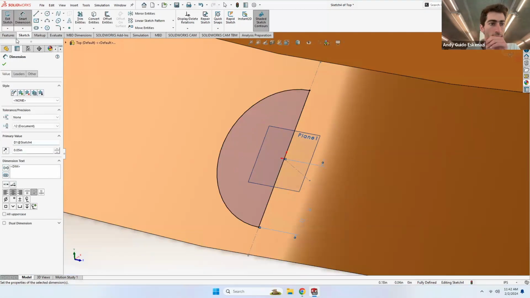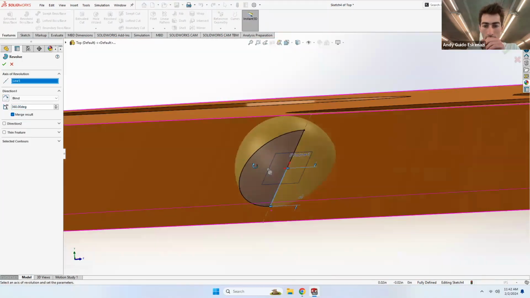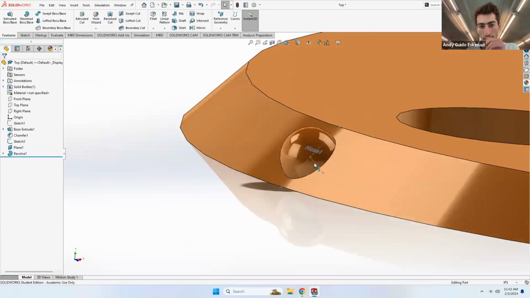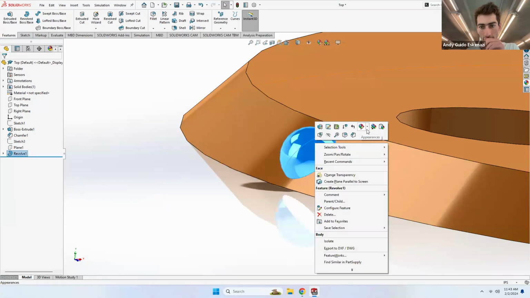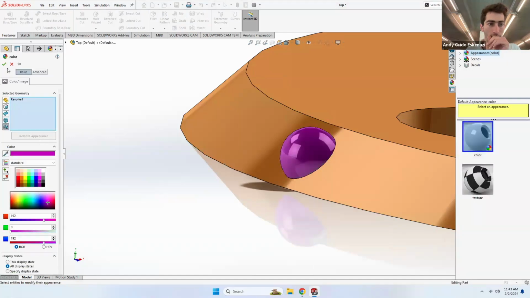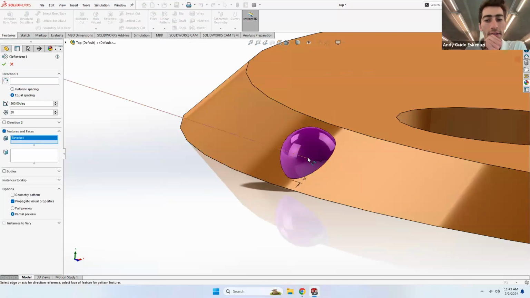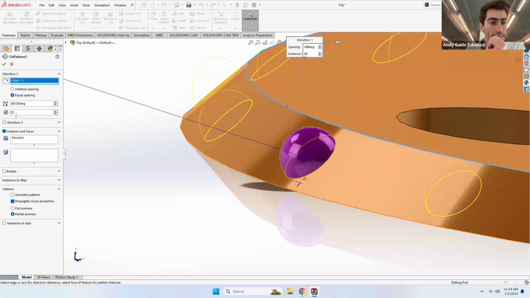0.05. And then I'm gonna revolve here accidentally. I want to change the color of these two, this carbon. And now I can do the circular pattern. Right.